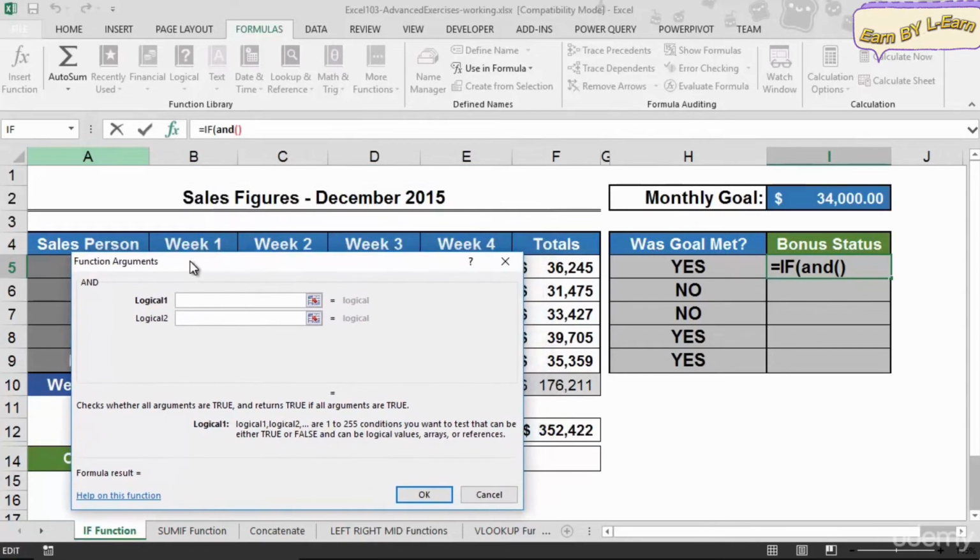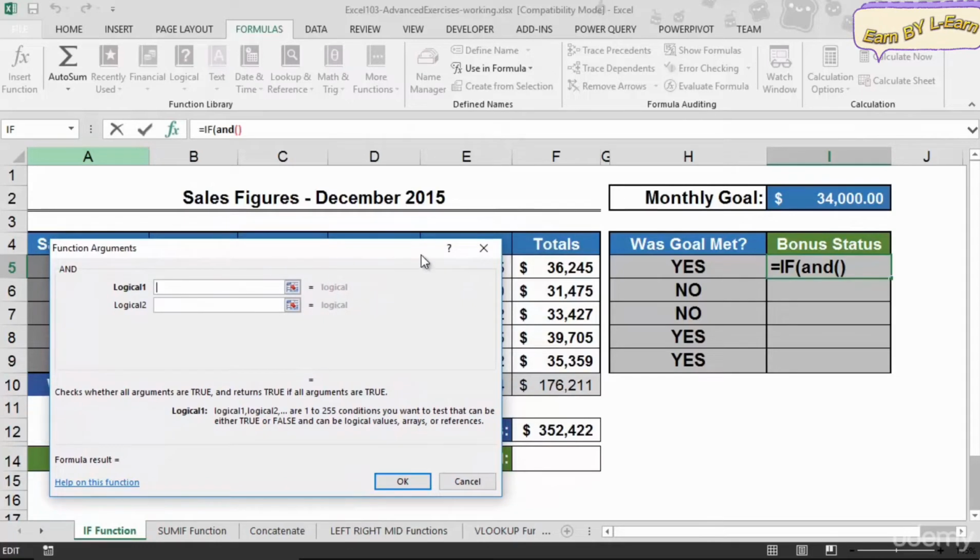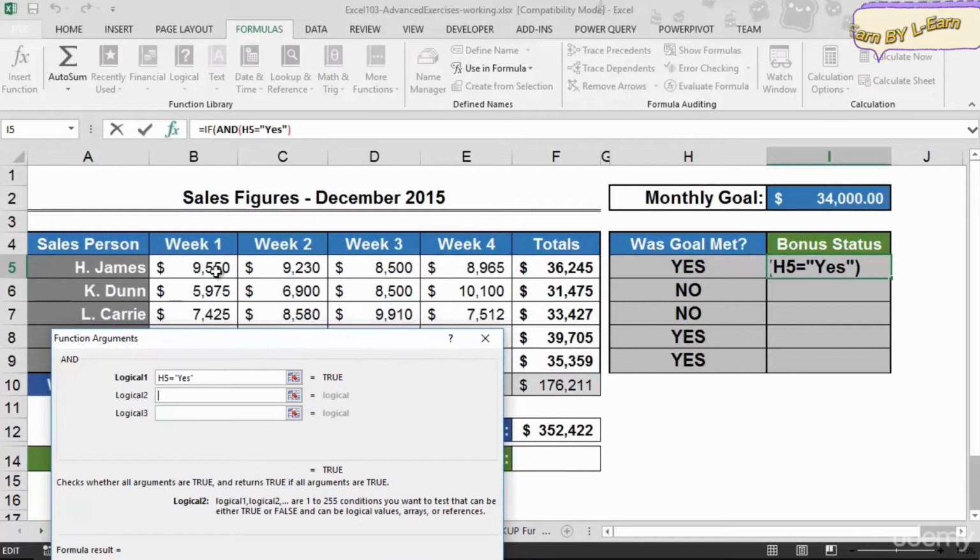Now I'm going to start specifying mine. I'll go to logical 1, and first thing, they had to have met the goal. So I'm going to click inside of H5 and say, hey, does H5 equal yes? Okay, that's my first test. Now logical 2. Remember, we got potentially 5 tests here, but I'm going to trim it down to 2. Now, you notice when I clicked in logical 2, they gave me logical 3. You can do up to 255 of them again. Now, to streamline this some more, remember, I also need to check whether each week they made more than 8,000. Well, I could do each week individually, or I could do this.